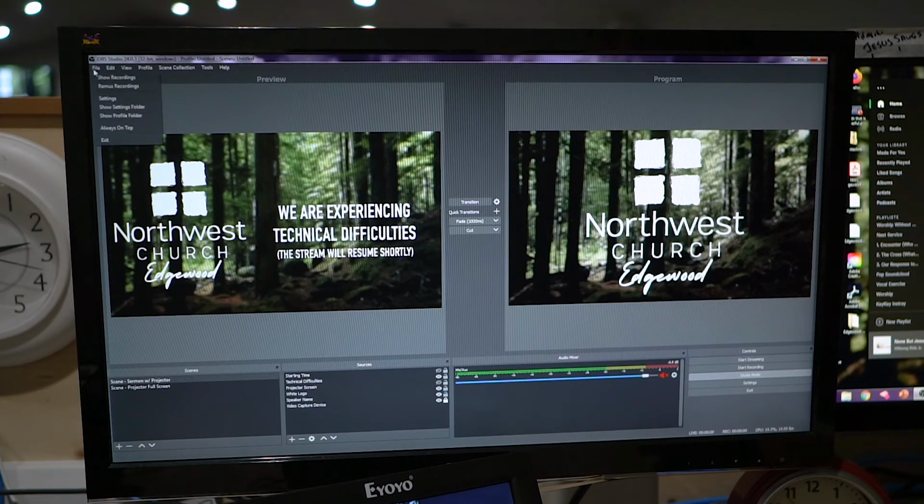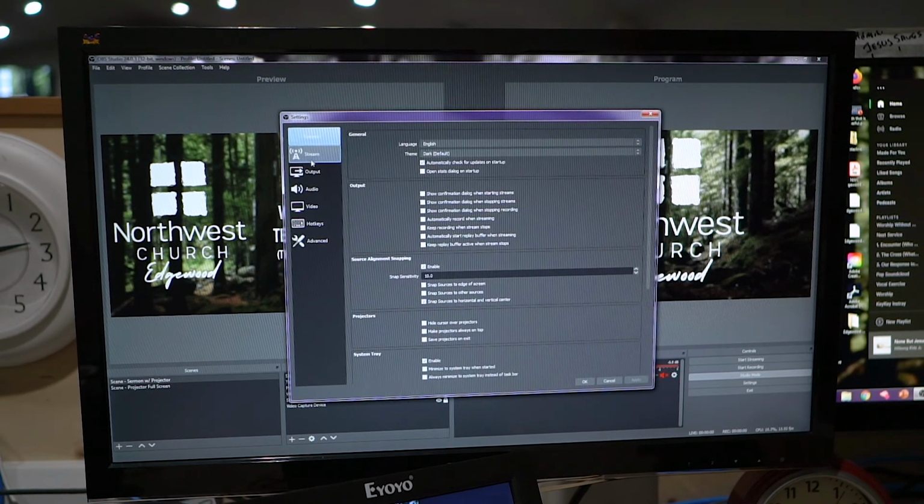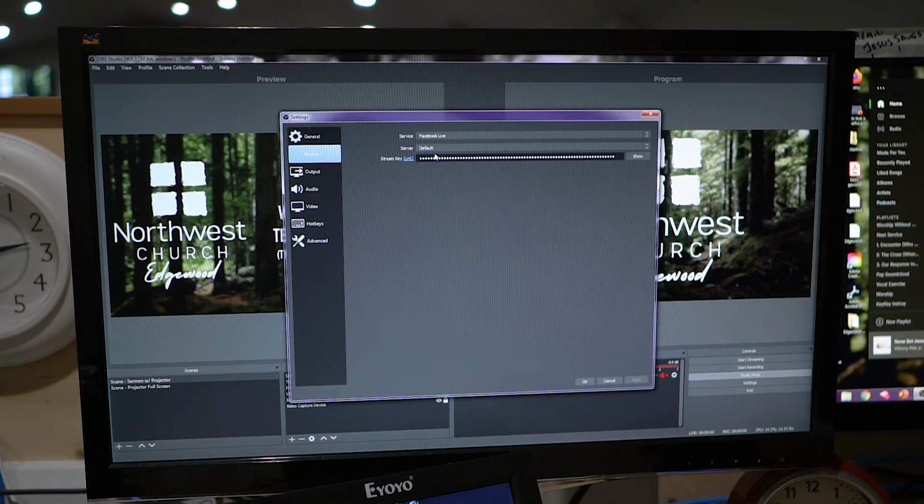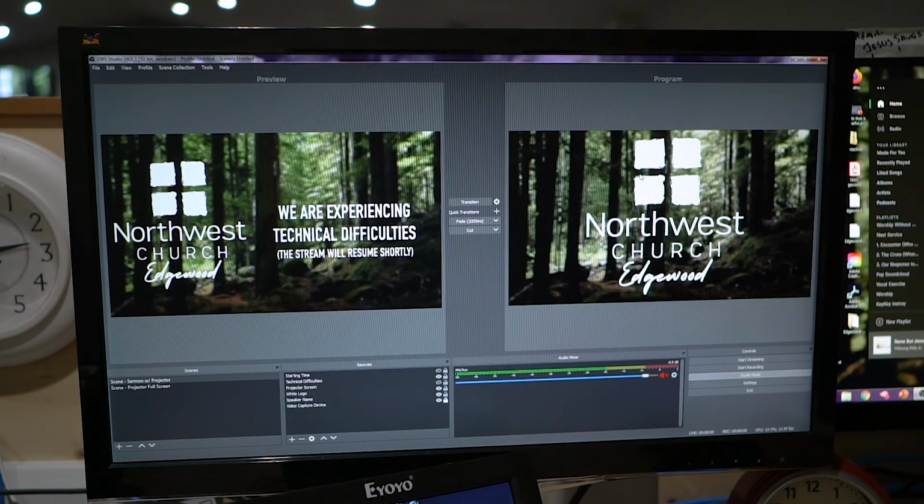And we're going to go up to File in the top left, and we're going to go down to Settings. Going to click on that, and then in Settings, we're going to go to Stream. And here is where we'll paste the stream key in. So right now, here's the old one from the last service. So I'm going to delete that, and then we're just going to paste it in here. And then the bottom right, you hit Apply. We're going to close that out, and then we're going to hit Start Stream.